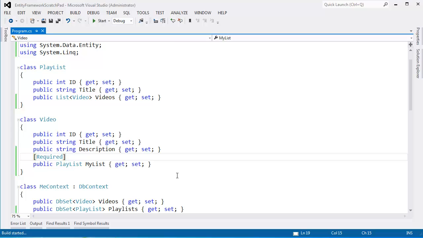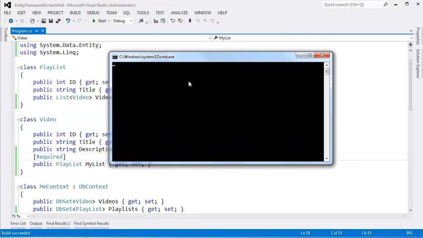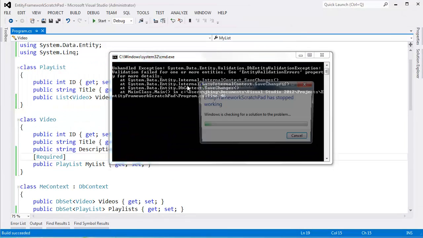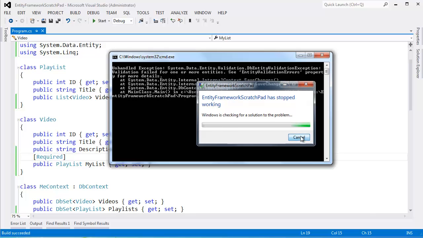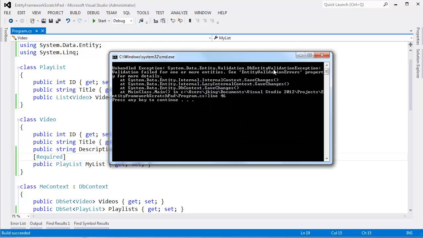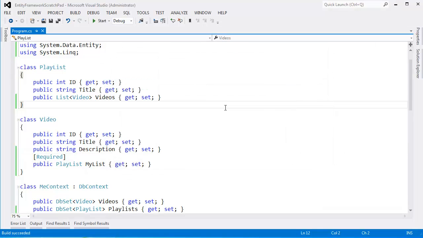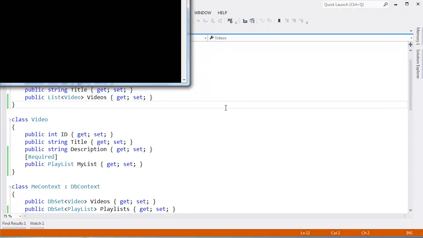So now when I run this, Control F5, build this, run this, we get a big fat exception in our face saying, hey, DbEntityValidationException. Validation failed for one or more entities. See EntityValidationErrors property for more details. So say you get this error and you know, oh, did I break one of my validations? Did I break one of the rules? How do I figure out what went wrong?